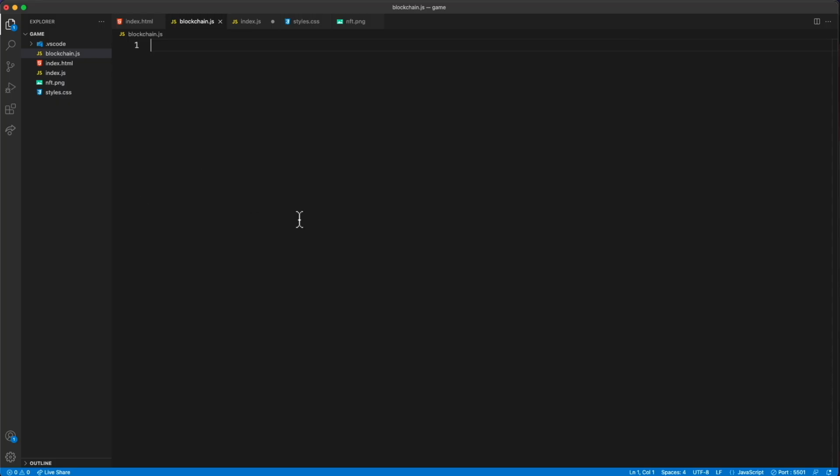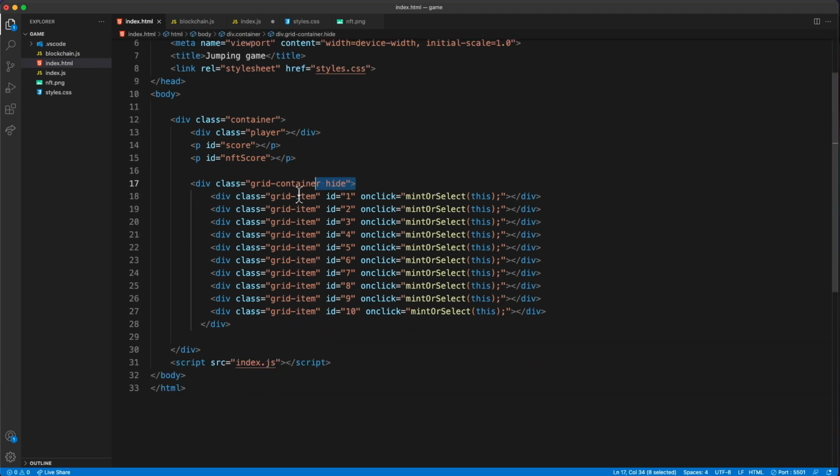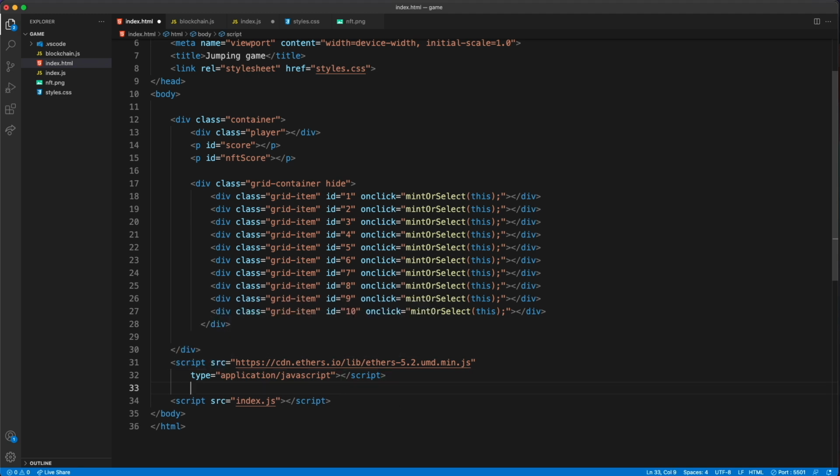So after you have deployed the contract and you have hosted the NFTs on IPFS, we can now use ethers.js. This is a library that allows us to interact with the blockchain using JavaScript. So basically, we'll interact with the smart contract and mint our NFTs and create this mint or select function in our blockchain file using this ethers.js library. And we can require this library by just putting this here. This is from the official ethers.js documentation. And we want to, of course, reference this blockchain.js file inside here by saying script source equal to blockchain.js.